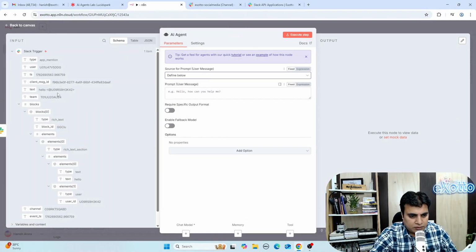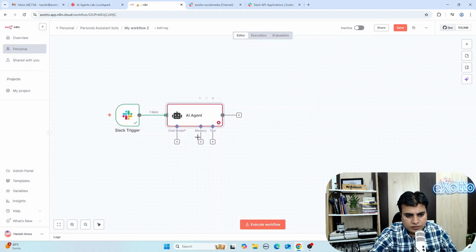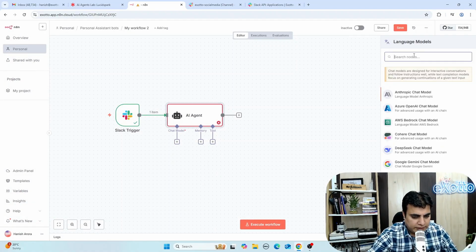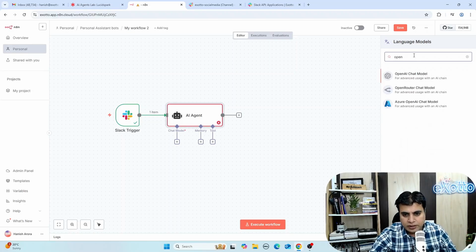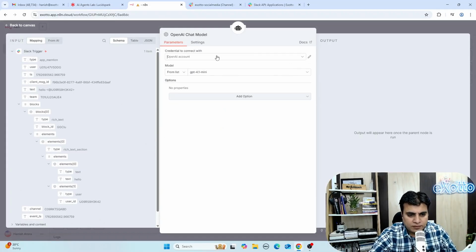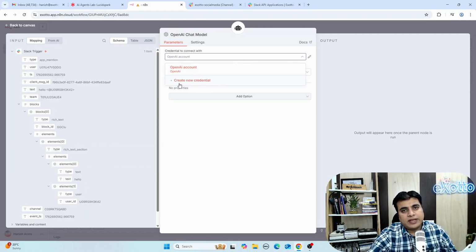Define below, and this should be your command, and we need to first give this agent a mind. I think we can use the OpenAI chat model here. Yeah, that's fine for now. So you need to first connect your OpenAI account with N8N. So you can get the API key from OpenAI.